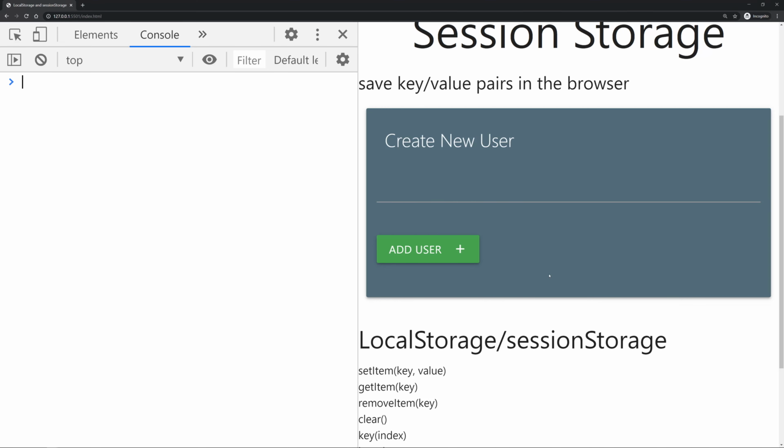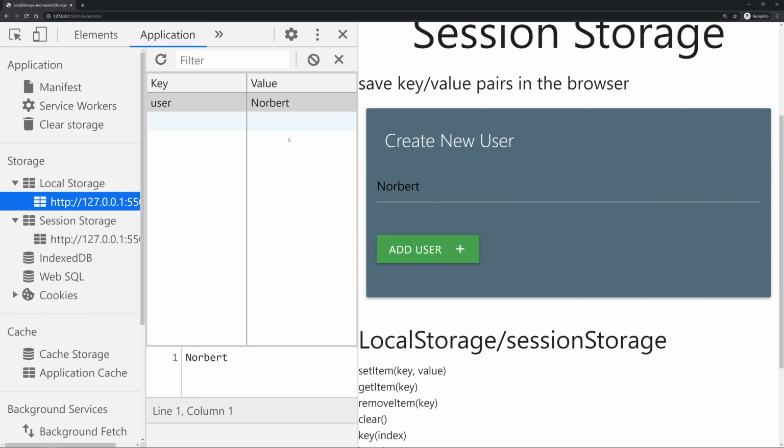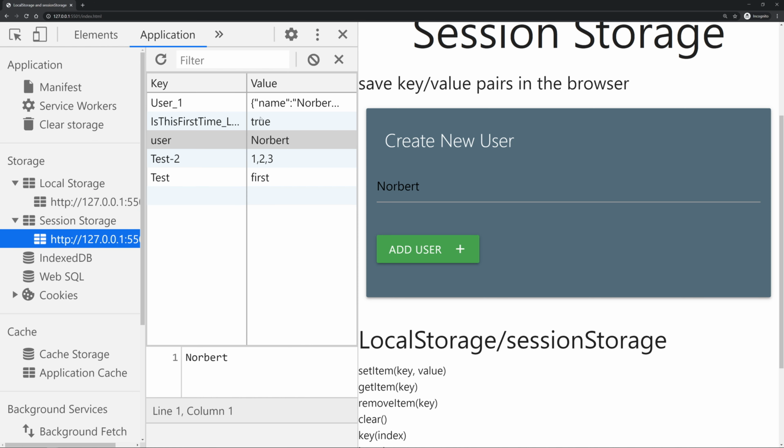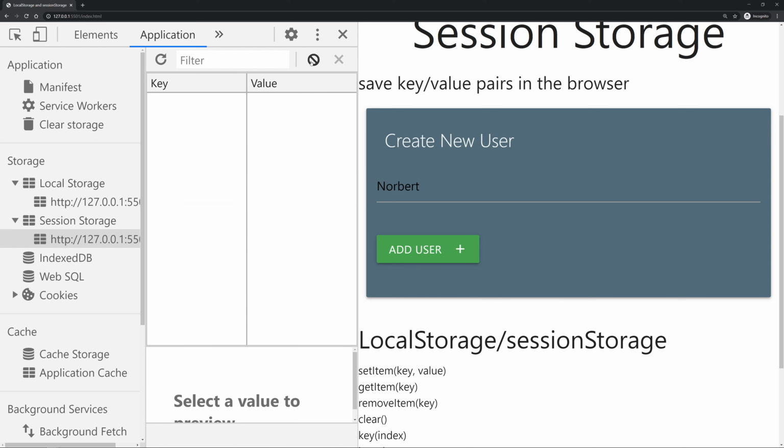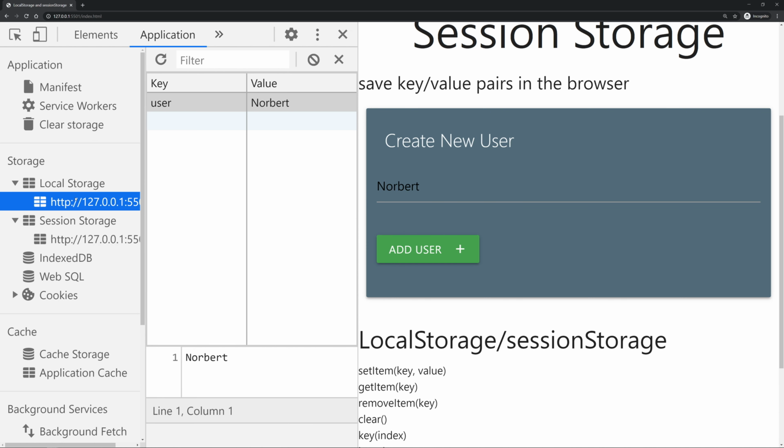And let's jump to our project again and let's add here Norbert. Store to session storage, store to local storage. Now let's take a look at our storage. And there we go. It's added to local storage and it's added to session storage. Actually, I want to delete this and add it again. Session, local, and there we go. Norbert is stored in both of them.